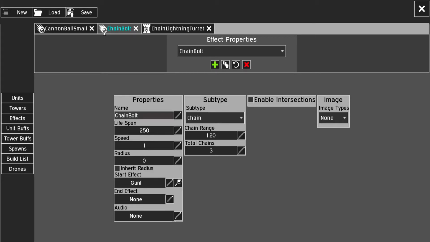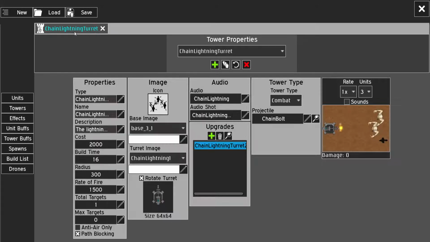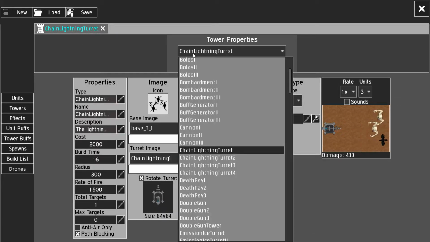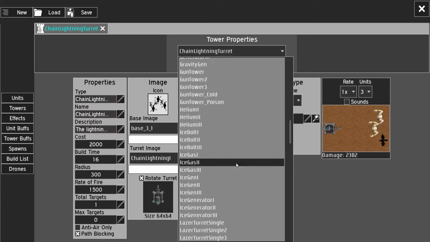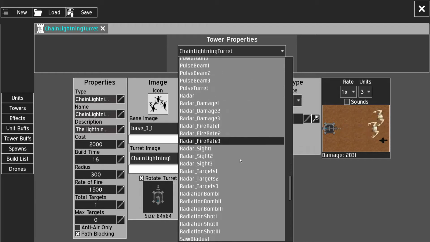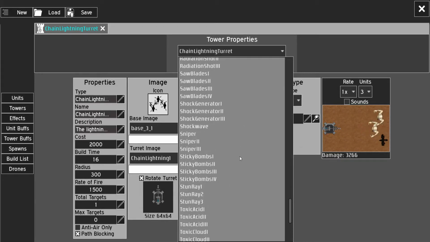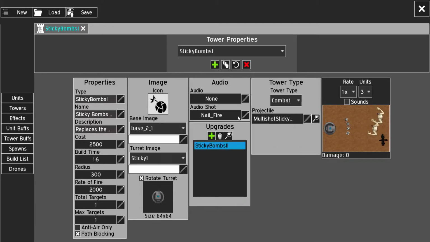Okay. And then I want to go over multi-effect, which is an effect that creates multiple effects in two different types of ways. Let's see here. I think, yeah, sticky bombs. Okay, so this multi-effect projectile creates 4 projectiles that spread out.